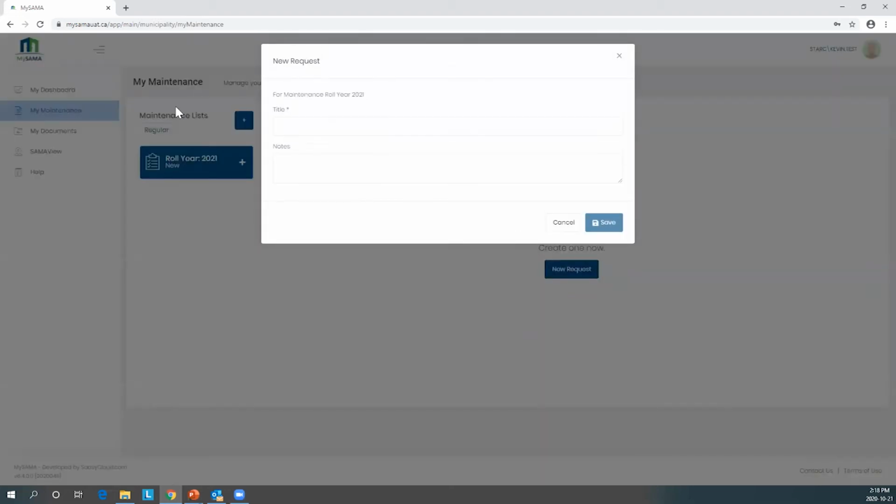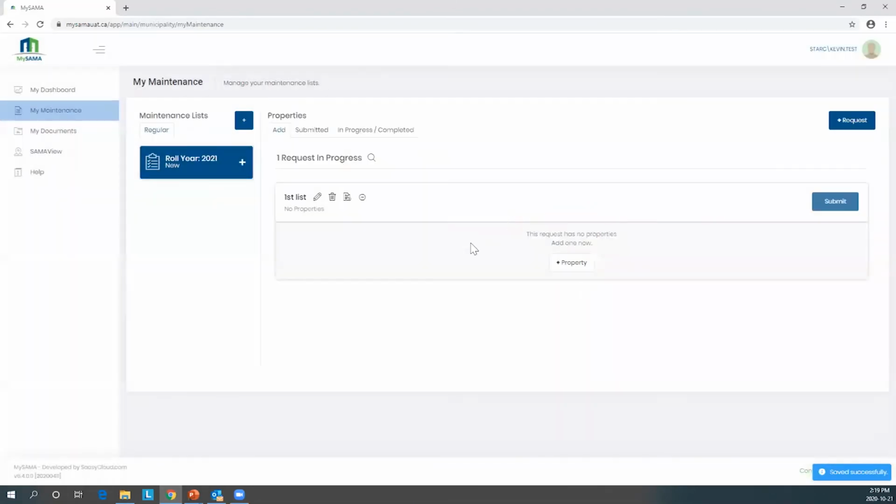Now, you can think of a request as a group of as many properties as you want on one request, and you can have up to 10 requests open at a point in time if you want. But maybe I'm going to do a couple of lists, so I'll simply name it first list, and you can put notes in there if you want. Hit save, and now it comes time to add the properties. So I can add a property here.